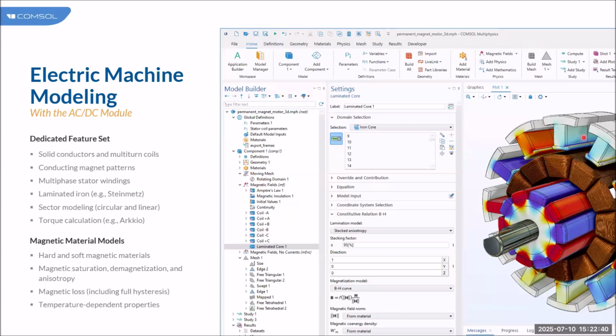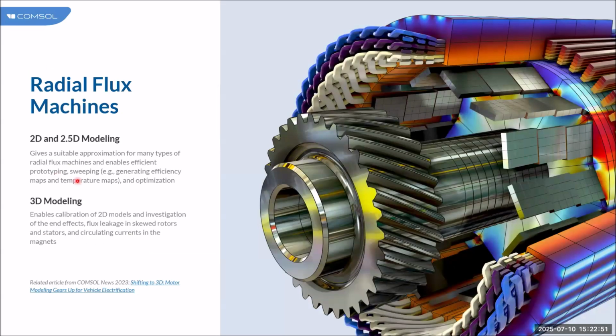Now, once this electric machine modeling is done, then we can have other multiphysics aspects as well. But before getting into that, what kinds of motors can we deal with in COMSOL Multiphysics? There is no restriction as such. As I said, it is only about solving Maxwell's equations with respect to space and time, or in the frequency domain. So we can simulate radial flux machines, which are the conventional machines that we have.